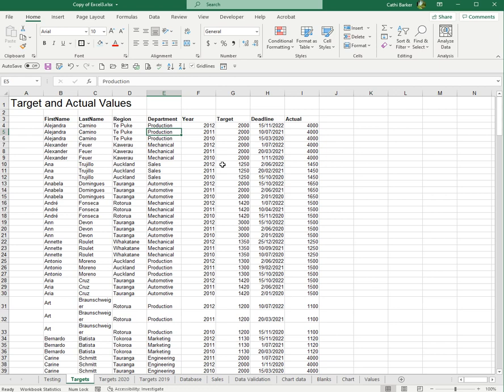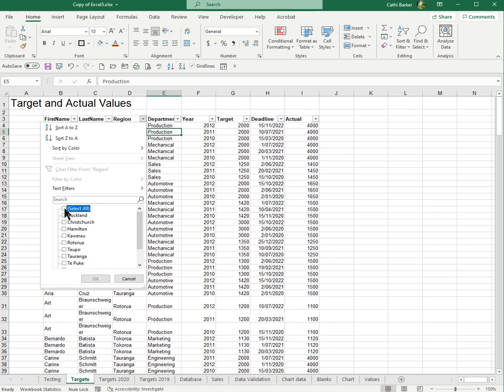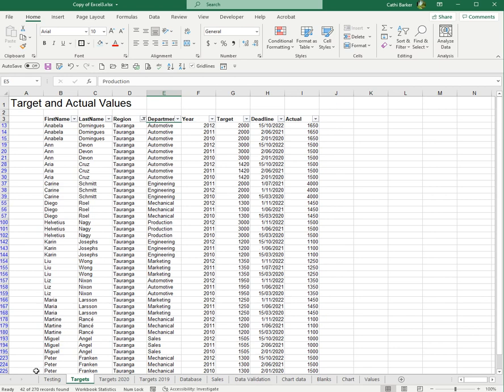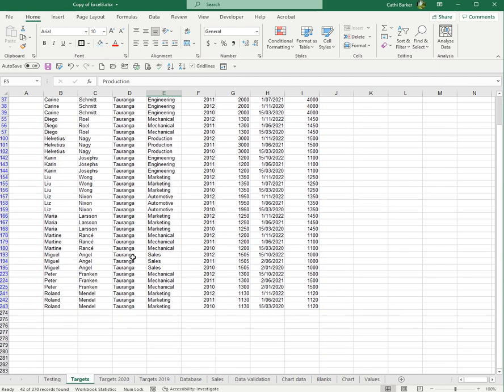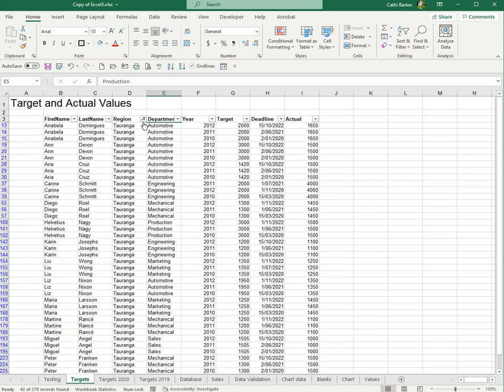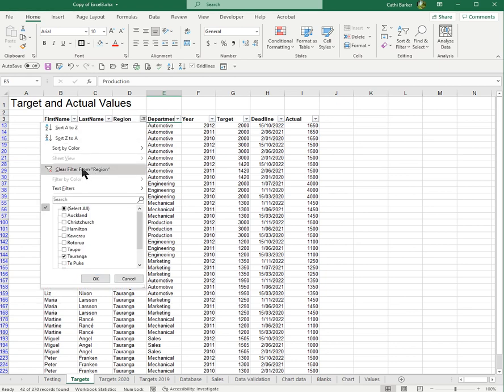Now the other thing that we often want to do is filter. I may only want those records from Tauranga. A quick way to turn the filter on is to press Control-Shift-L. Control-Shift-L I remember because it's a list, L. Control-Shift-L turns off the filter and turns on the filter. If I then go and hit the drop down for region, I can untick Select All and say give me Tauranga. And when I click OK, I have filtered out the 42 out of 270 records it tells me down here, which are the Tauranga records. If I want to clear that filter, I simply hit the drop down on region and I clear the filter.